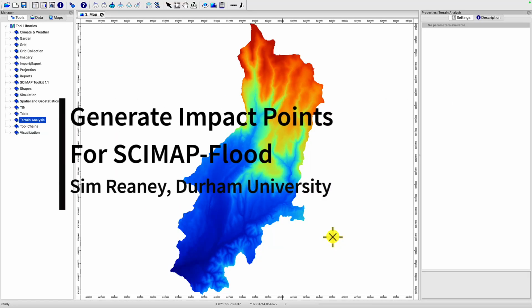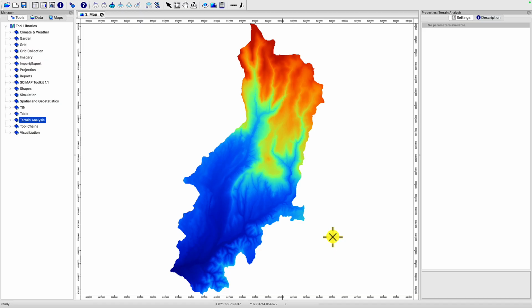So I'm going to take you through the steps that you need to do in SAGA-GIS to calculate the overland flow distance to the point of impact. This is one of the data layers that you need for SCIMAP-Flood.